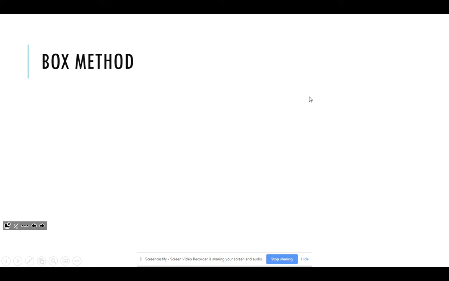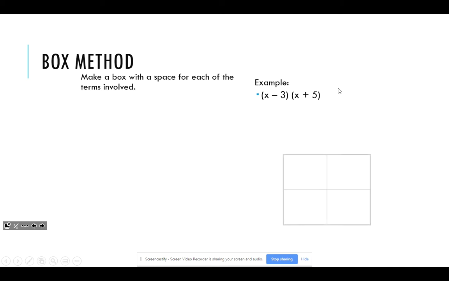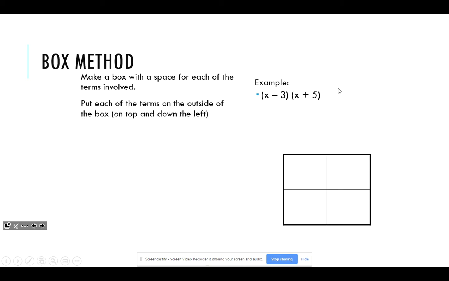The last method you can use is the box method. So we want to make a box with a space for each of the terms involved. So in this case, I want to make a box with 4 spaces. Then I'll take the terms, the binomials, and I'll put them on the outside of the box, typically on the top and down the left, as I've done here.